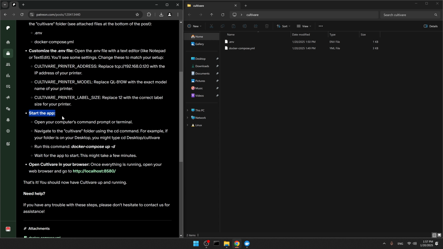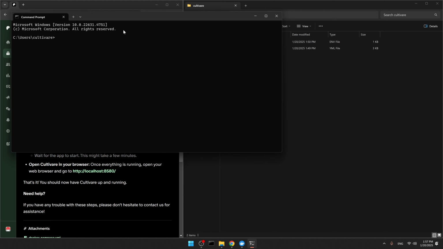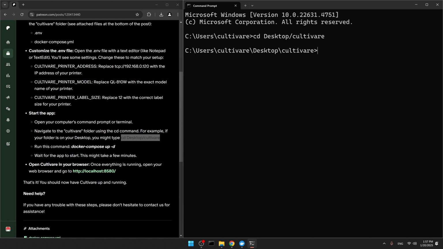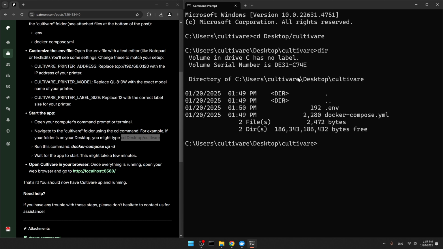Time to fire up Cultivare. Open your command prompt or terminal window. Now we need to navigate to the Cultivare folder we created earlier. Since mine is on the desktop, I'll type in cd desktop/cultivare and press enter. Let's make sure our files are here. Type dir and press enter. You should see the Docker Compose and .env files listed.